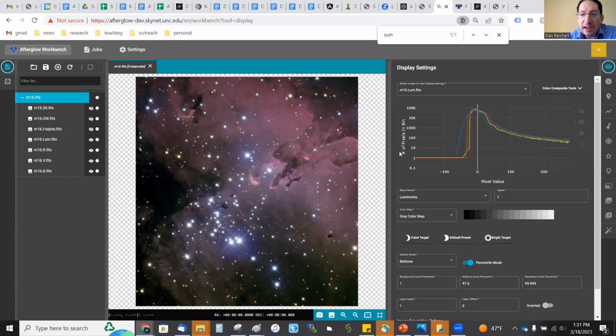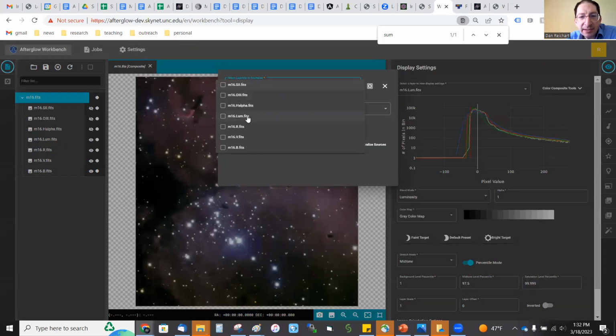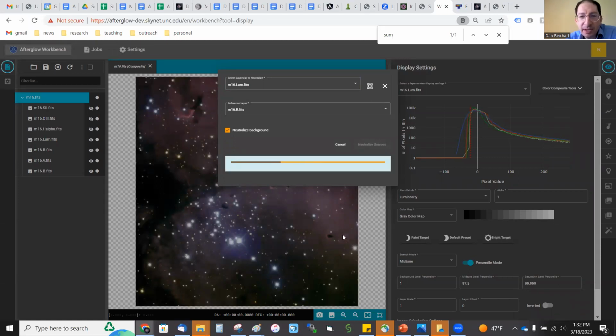So to make sure that's not a factor, what you do, and I was mentioning this before, after you've done your photometric calibration, you're going to neutralize sources. And we're going to neutralize the luminosity layer to the red layer. The luminosity layer will most closely match the red layer, of the red, the green, the blue. I'm going to neutralize the sources.